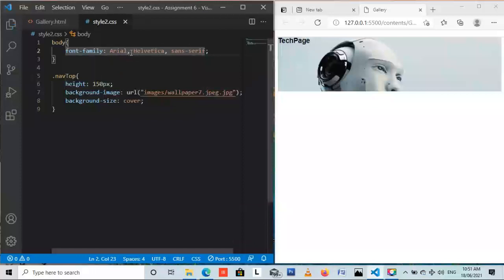And this is Arial. But if I erase Arial and say, okay, I don't want Arial, I want Helvetica or sans-serif, save. Let's see what will happen. Okay, there's a slight change, because Arial and Helvetica look pretty similar, so the change is not too noticeable. And if I erase this and just use plain old sans-serif, the change is also not too obvious.